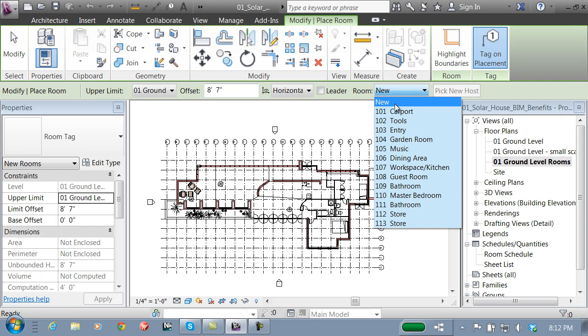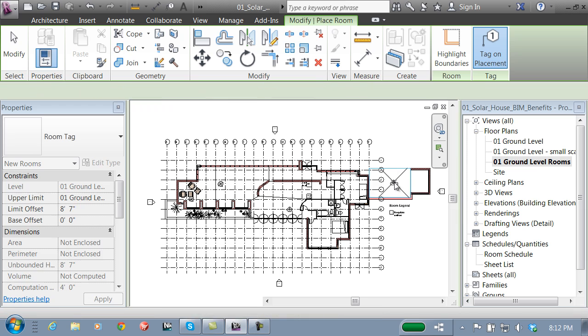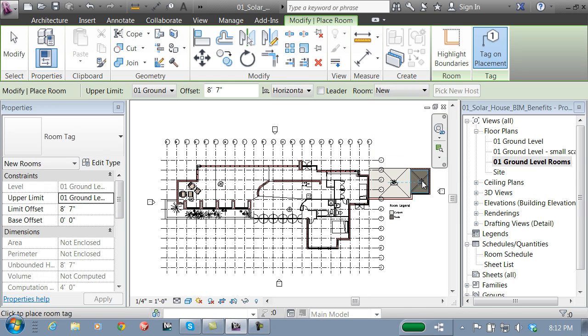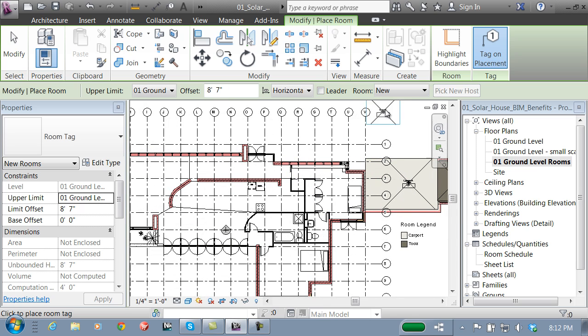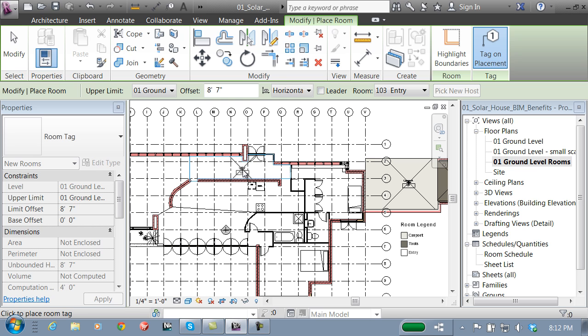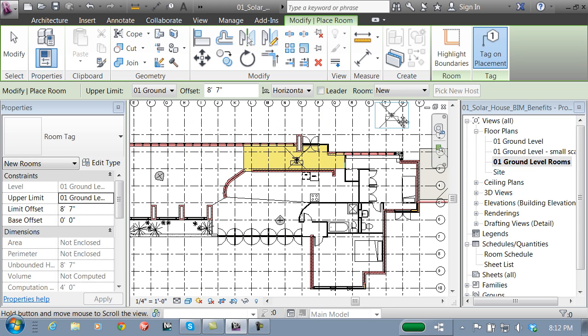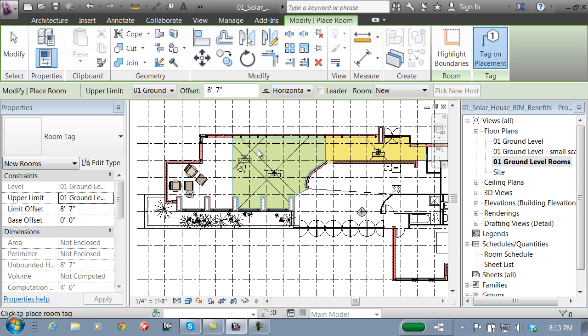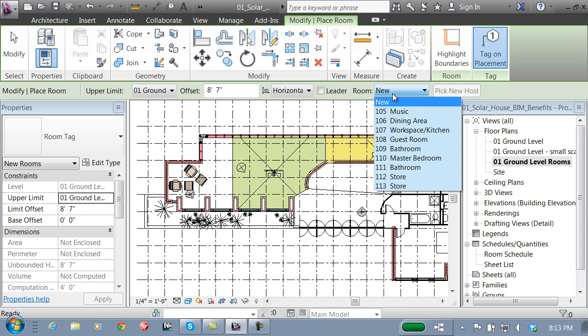I'm going to use a list that I've got here where I can go in and say, well, this area is a carport, this area is my area for storing tools, and I'll just place some of these other areas. But you see what's happening is that the room's actually expanding to find the area that's defined by bounding objects, so that when I do something like, say, indicate where the garden room is, it'll expand to fill an area that I've defined either by walls or by separation lines.